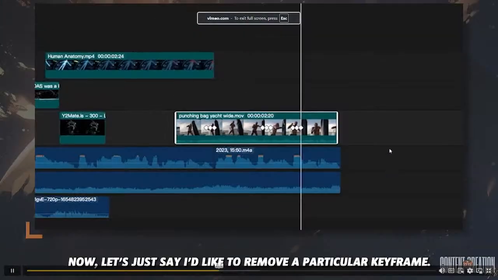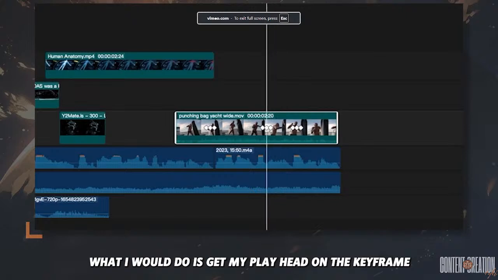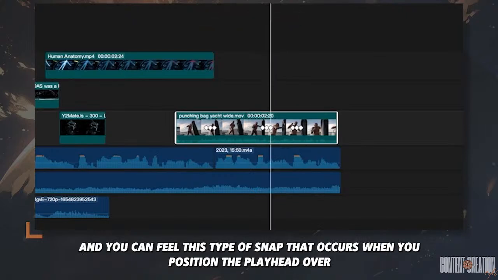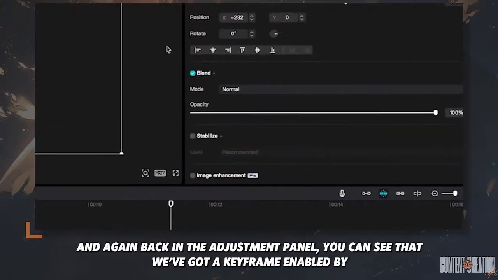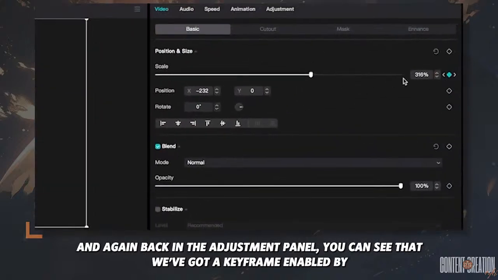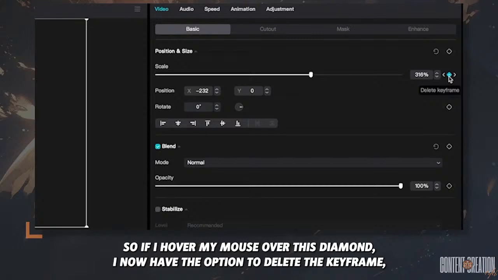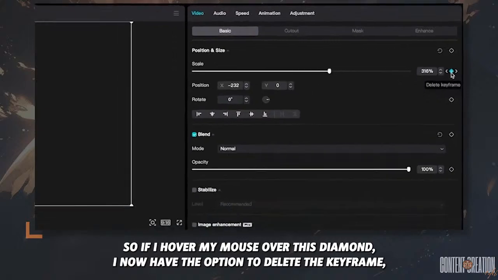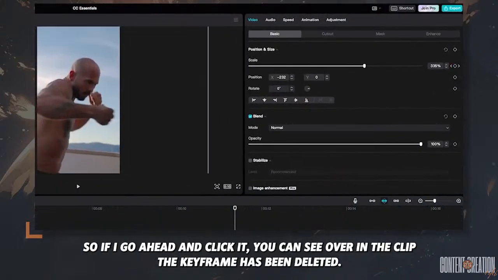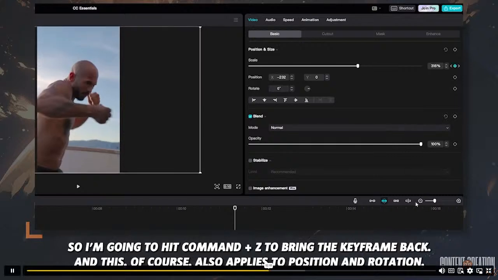Now, let's just say I'd like to remove a particular keyframe. What I would do is get my playhead on the keyframe, and you can feel this type of snap that occurs when you position the playhead over. And again, back in the adjustment panel, you can see that we've got a keyframe enabled by the diamond being a turquoise color. So if I hover my mouse over this diamond, I now have the option to delete the keyframe. So if I go ahead and click it, you can see over in the clip, the keyframe has been deleted. So I'm going to hit Command Z to bring the keyframe back.